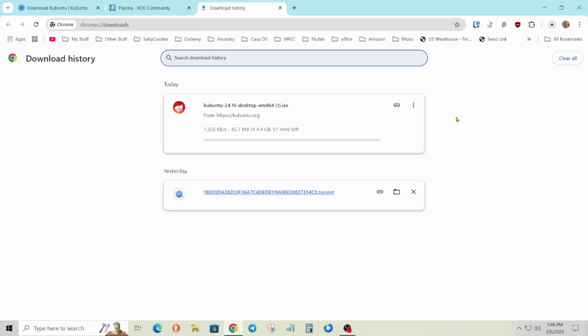We're downloading an image file called an ISO file that we will now flash to a USB drive, and with that USB drive, we'll install it on our Windows laptop alongside of Windows. That way we can have a choice of running either Windows or Kubuntu. So let's go do that.